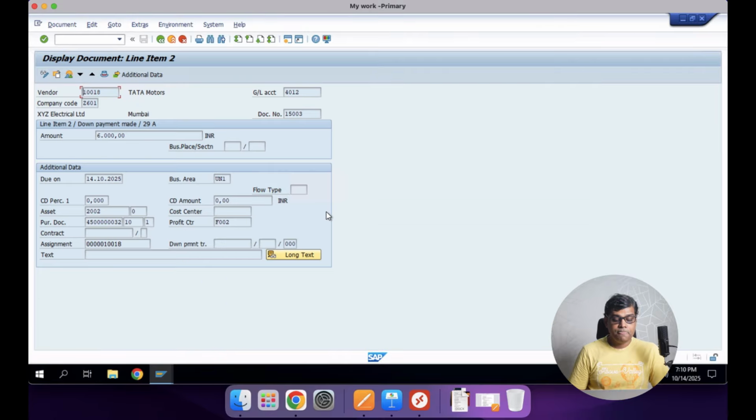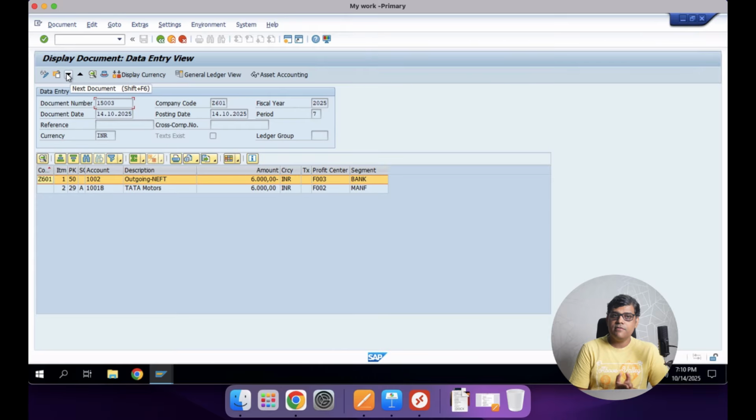Let's check this one. With one transaction, I got two documents. So this is my normal posting entry. Here you can see the vendor is going to be debited because it's an advance payment we made. So the bank account is credited and your vendor account is debited because it's not a purchase. The vendor is not going to be credited here. The vendor is going to be debited because without having anything, we made the payment in advance.